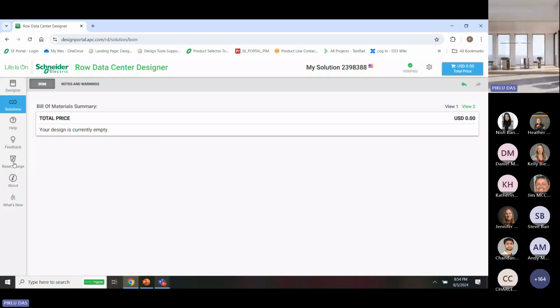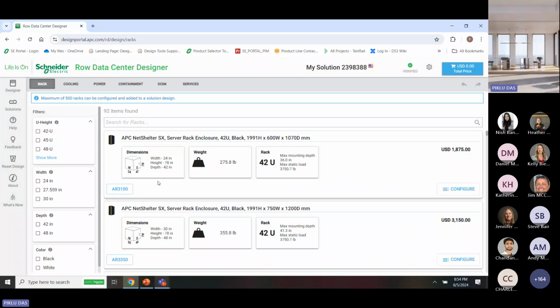Then we have this reset button. If you don't like the design you have created so far, you can click on it and it will help you to start from scratch.